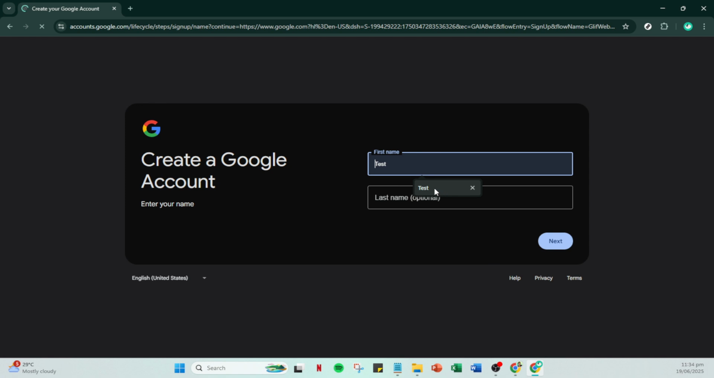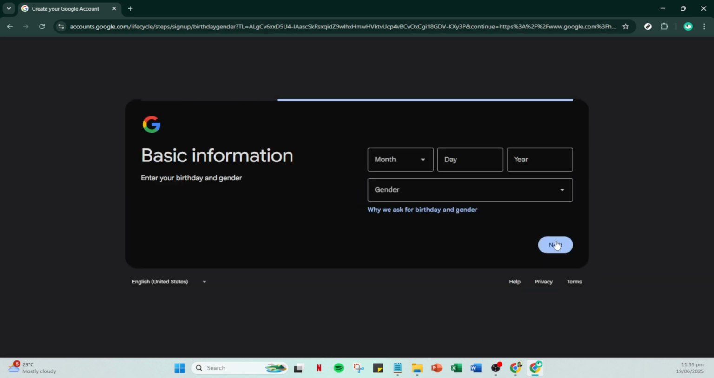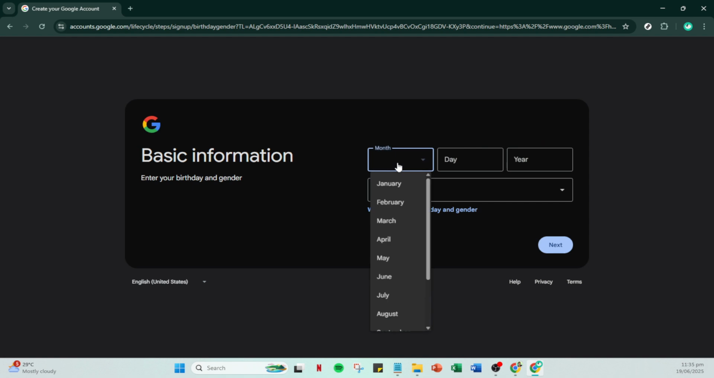Next, you'll be asked to provide some basic information, your first and last name. Enter those into the fields provided, as they'll be linked to your account and visible on emails you send. Once filled in, click Next to continue.